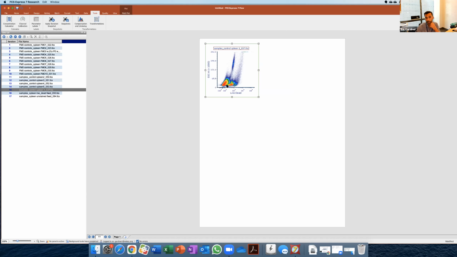So with the live dead, we expect to have cells that are negative for the live dead, which would be the live cells, and then everything positive should be dead. But we may have different populations with different autofluorescences, right? So for instance, this population may not be positive. It may be just more autofluorescence than these populations. So we'll have to go back and figure out if we're gating out the right populations.